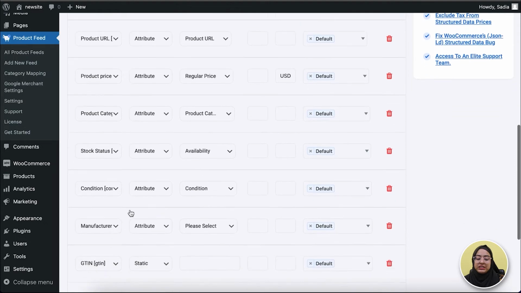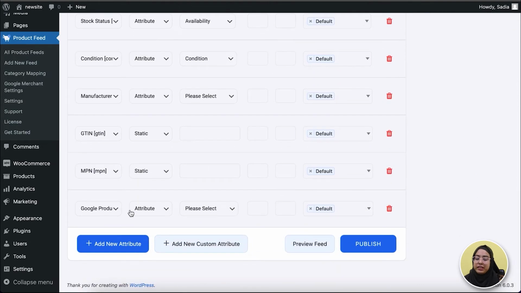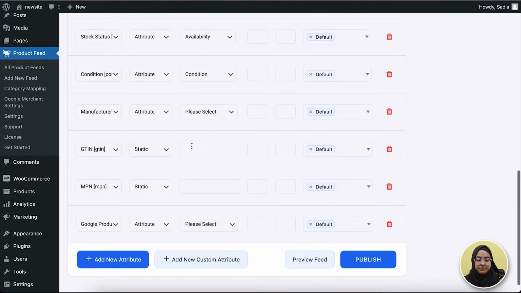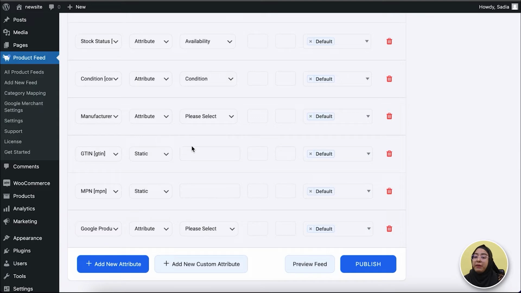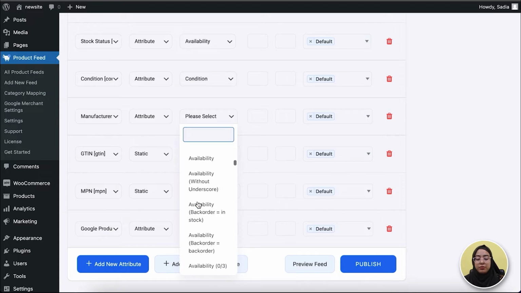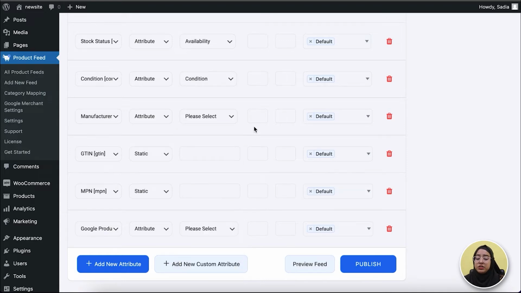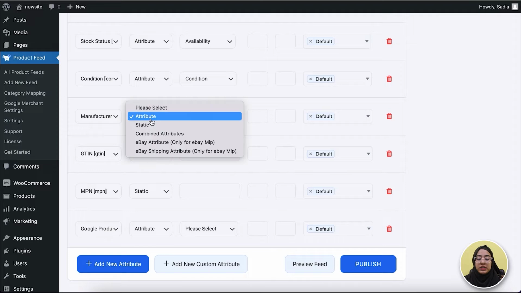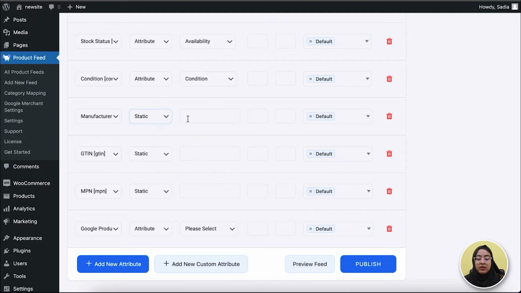What you have to do is assign values to any unmapped attribute with the right product data. Instagram requires you to submit manufacturer or brand name, GTIN and MPN. So this should be your brand name. Now for the manufacturer or brand name, if you have any brand value saved in your WooCommerce store, you can select this option from the drop down. But if you're the sole manufacturer, you can select this option as static and provide your company name here.